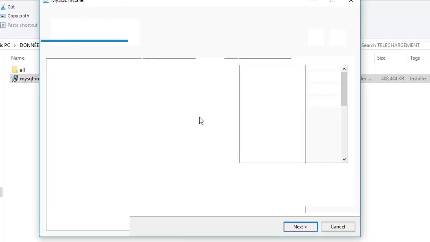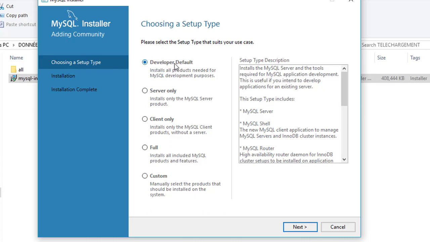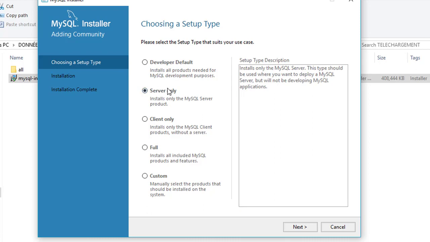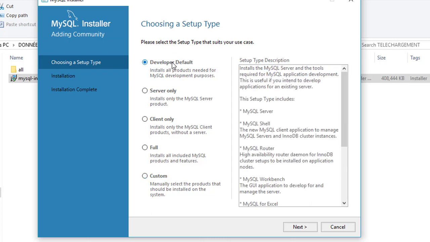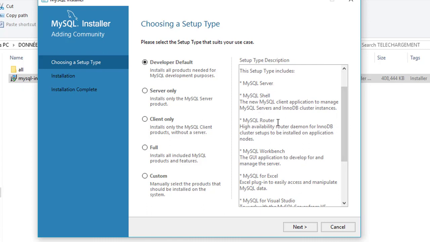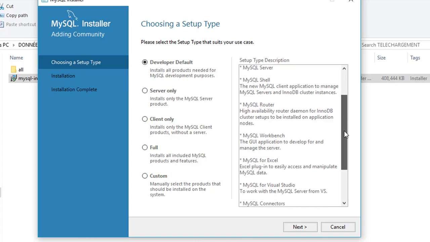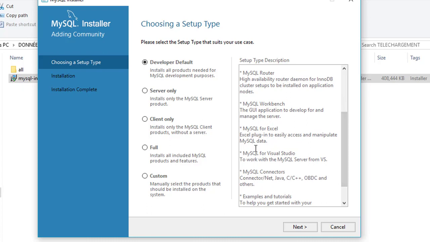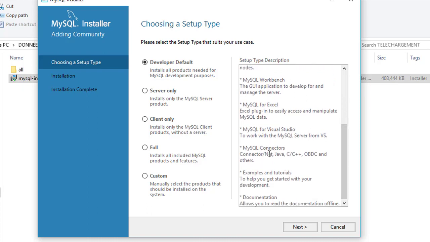MySQL Installer 1.4. Here we have many choices: developer default, server only, client only, full, or custom. On server only we have MySQL server. I will show developer because we are developing with many languages, and I click here developer default. You have MySQL server, MySQL Shell, MySQL Router, Workbench, MySQL for Excel, MySQL for Visual Studio, MySQL connector for .NET, Java, C, C++, ODBC, and others. And I click here next.